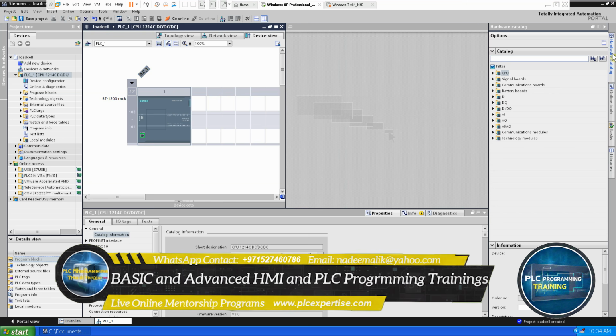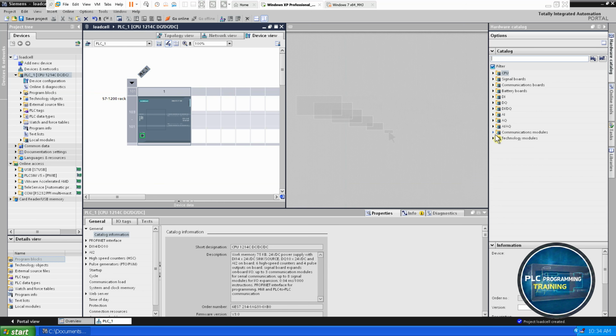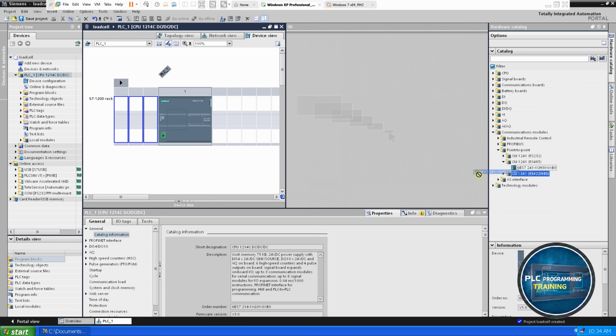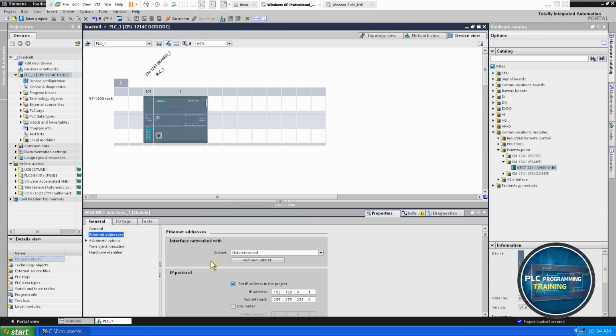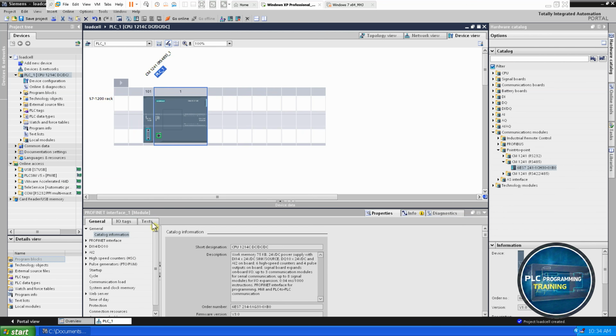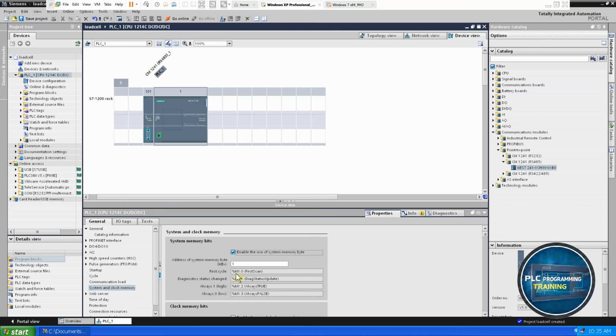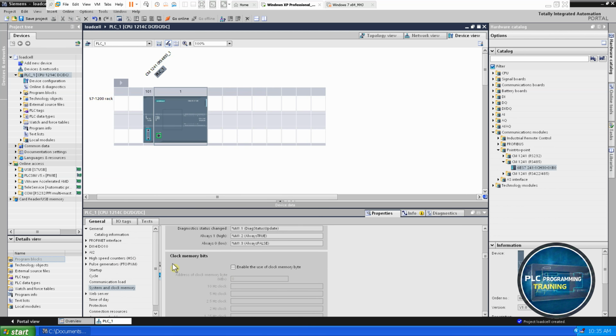Click OK. Go to the hardware catalog and here we have to select the communication modules, point to point and CM1241. We'll select and drag and drop here. We'll go to the CPU properties, check the Ethernet IP, and here we have to set the IP address. Next we will go to its system and clock memory, enable the system memory byte and the clock memory bits.